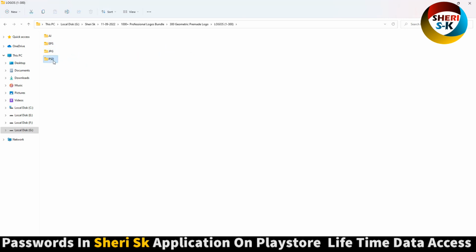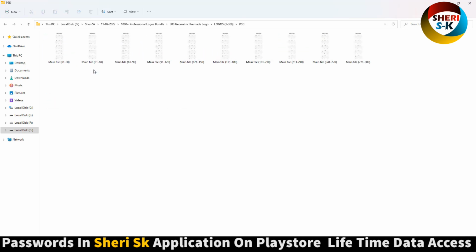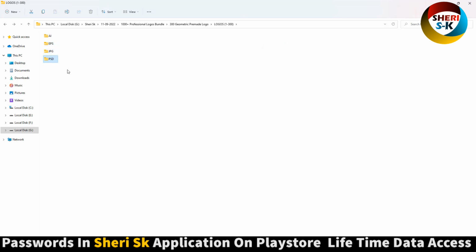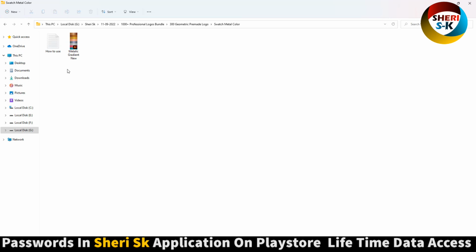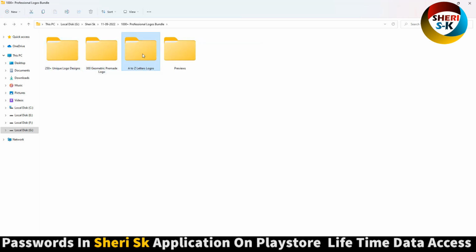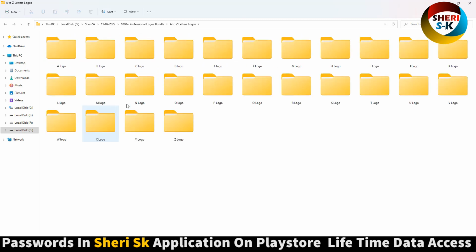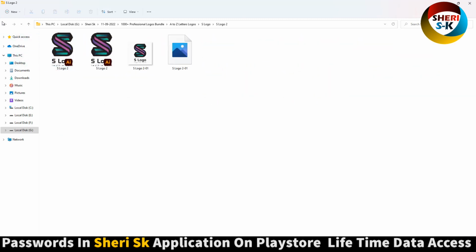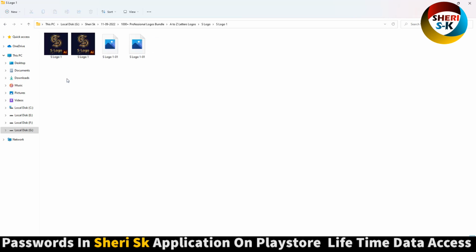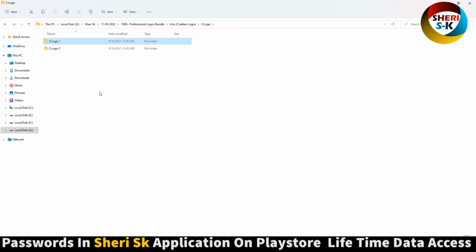Here is PSD file, PSD, EPS and AI. Here is color, A to Z. For example, S logo 2, logo 1, and last is Z.